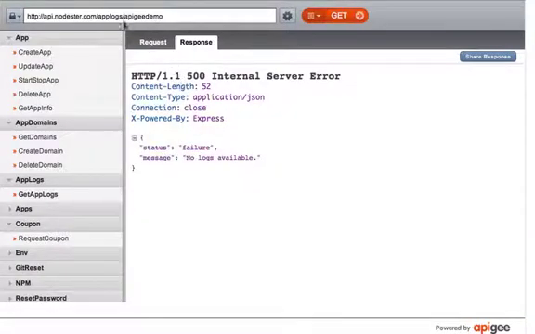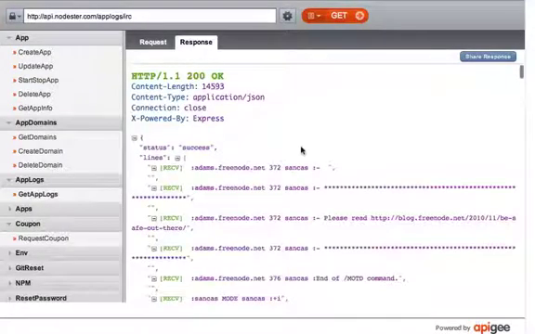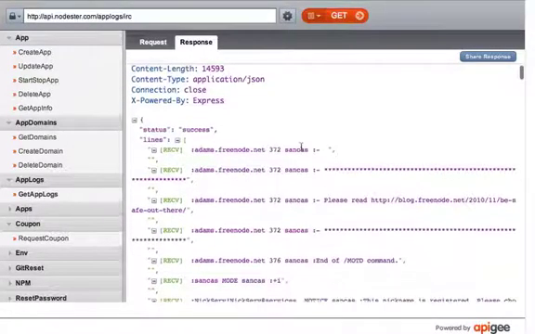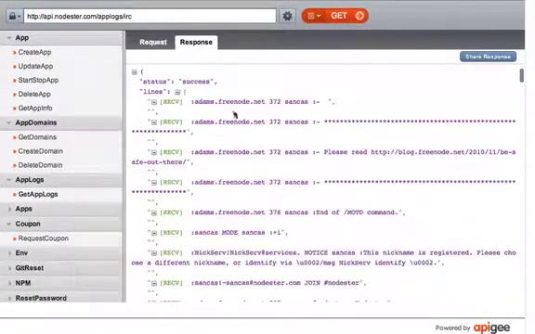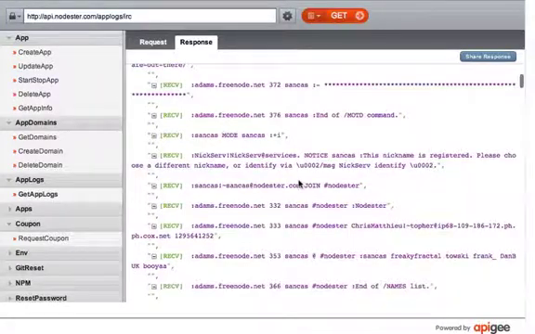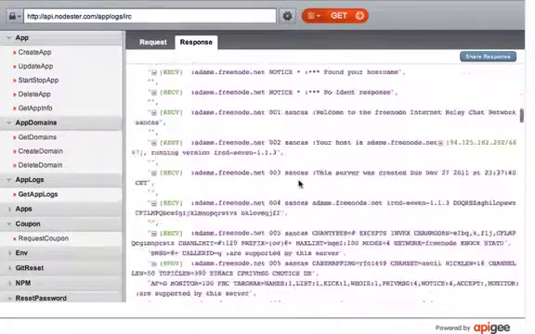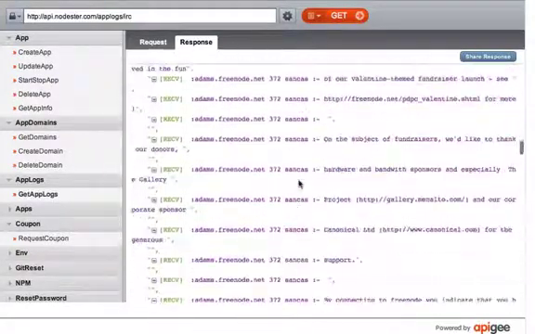We don't have an app running there, but if we did something like IRC, that's the name of the IRC app, there it is. There's all the status. So it's successful. Tells you all the console log files, the log entries that I have out there, what's happening on that application. Pretty cool.